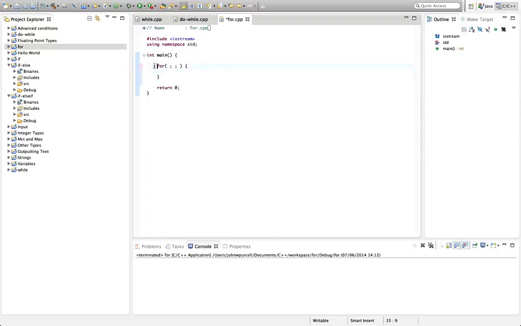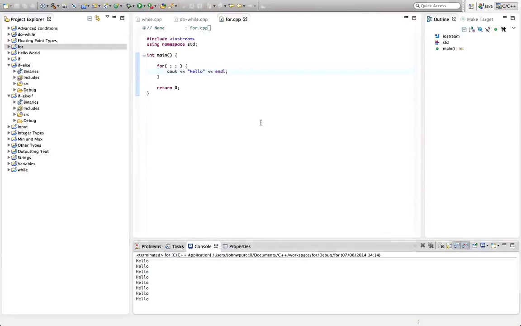Now this in itself is a legal for loop, so let's see that working. This should be an infinite loop. I'm going to type cout hello and endl, and let's just run this. So we see we've got an infinite loop, like with while true.